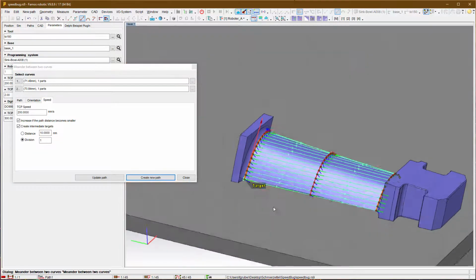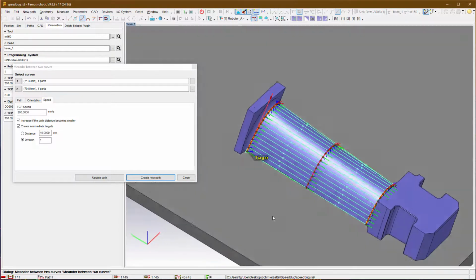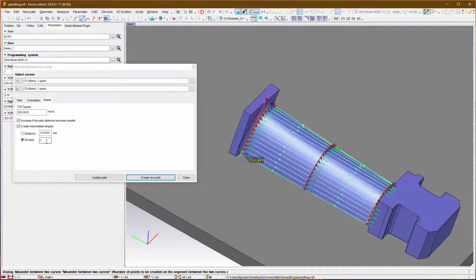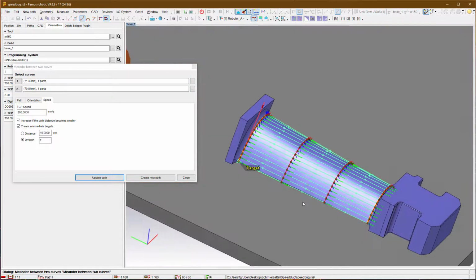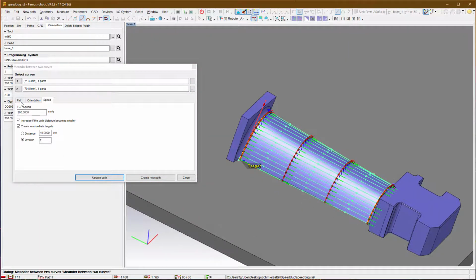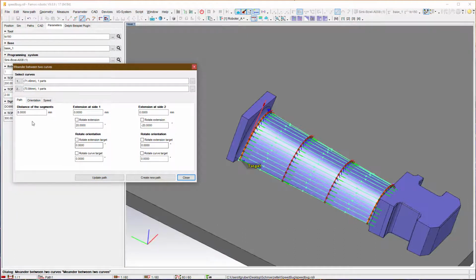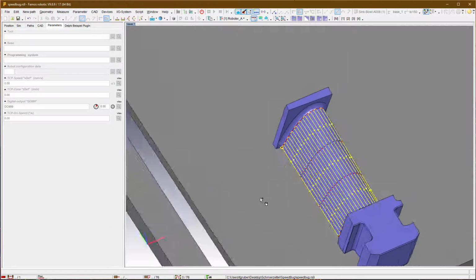So this is my path. Let's say I want to make a change. I want two divisions, so I type in two and update. This will not create a new path, but it will update my already existing path. And I want to decrease the distance from 5 to, let's say, 4 millimeters, and update again. And if I think the result is good, I close the dialog and I have my targets.